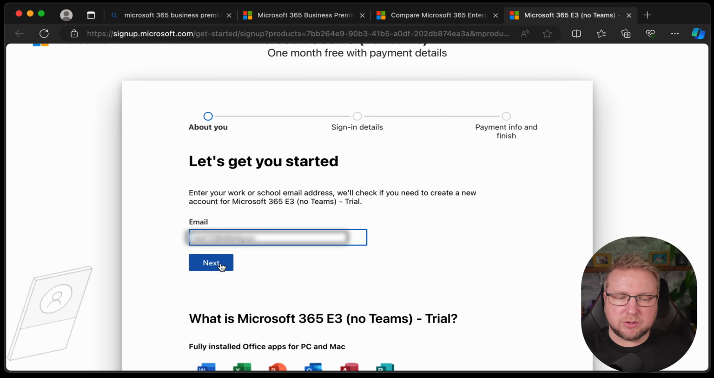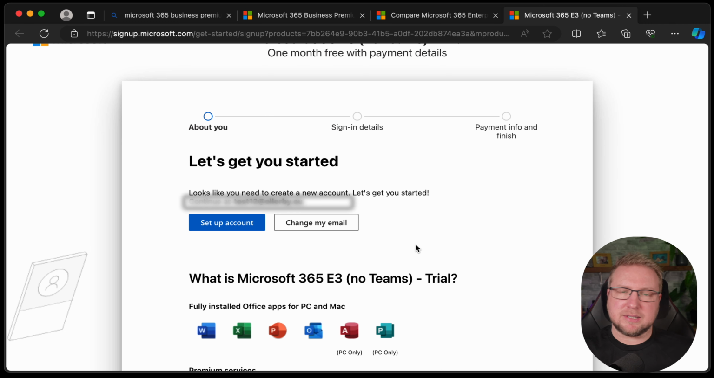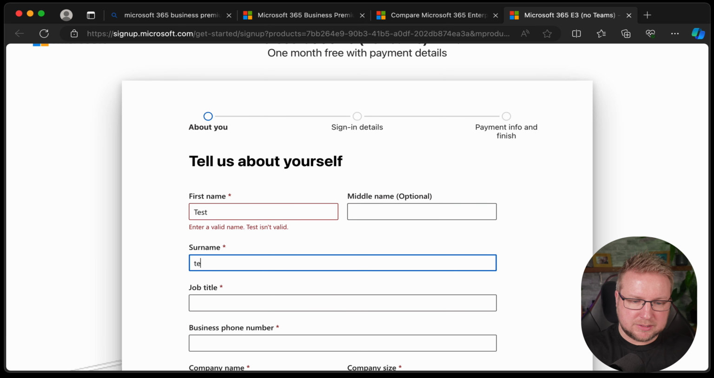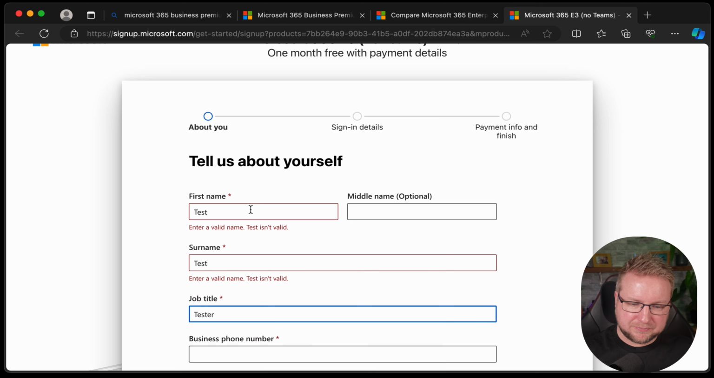I'm just going to walk you through the sign up process so you understand exactly what steps are required and when you need to cancel it and all that kind of stuff. So let's just choose next. Quite rightly says, looks like you need to create a new account because that email address, whilst it exists, isn't a Microsoft account. So I'm going to choose setup account. I'm going to type in some information, tester.